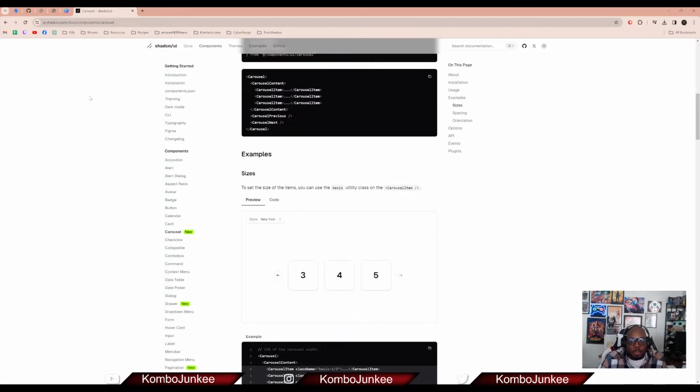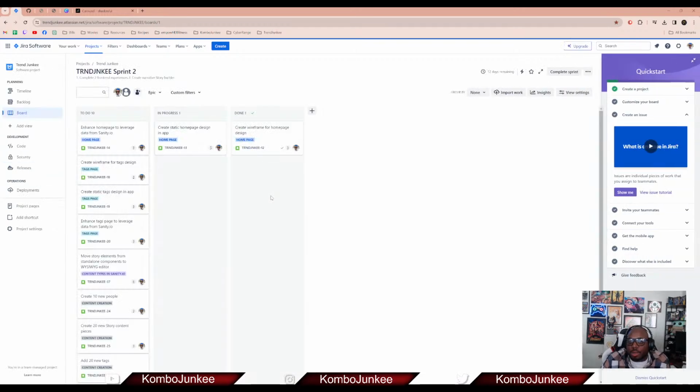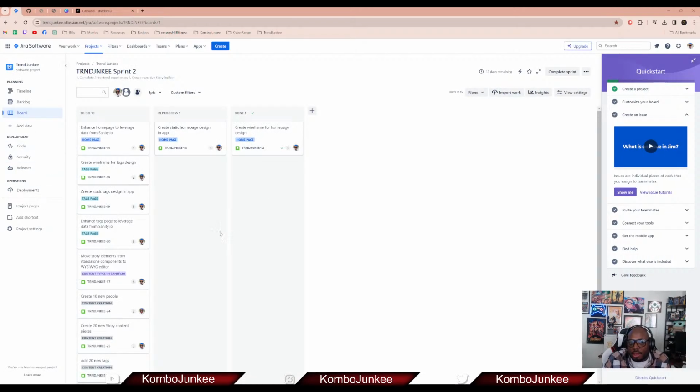So we're still on that homepage ticket. Going back to our Jira board, we are still in the current sprint. This is the backlog right now, but looking at the current sprint, we are still very far behind, right? Because we kind of got stuck on this step right here, the static page design for the homepage.